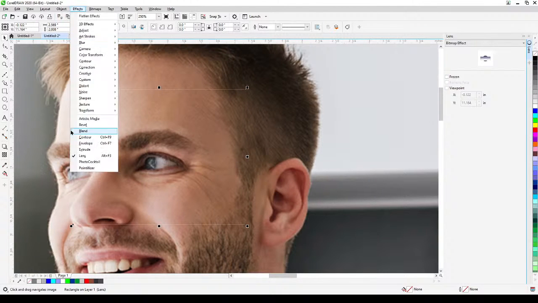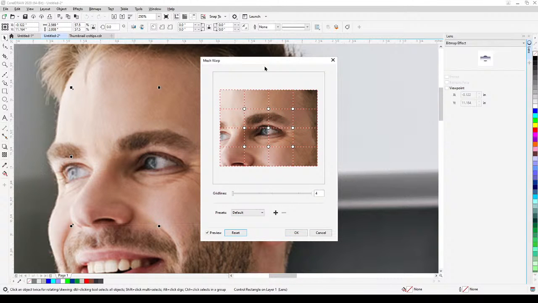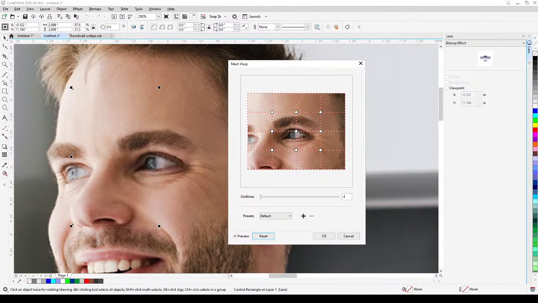Okay, so now I can go to effects and then go to distort and then mesh wrap. The mesh wrap that I did last time is still there, so you can just reset that. Now in order to be more realistic, make sure to increase the grid lines so that you can really control the distortion. So let's experiment on 10. I'm gonna go to 10 and then look at the eyes here. So my objective here is to make the eyes smaller.